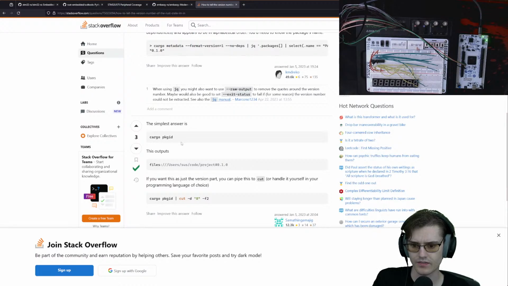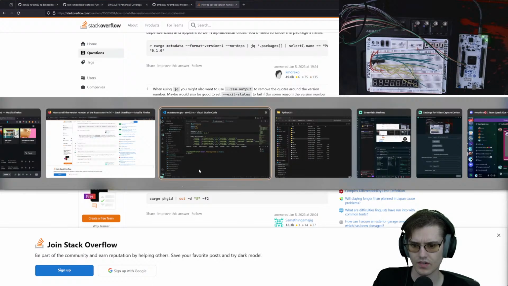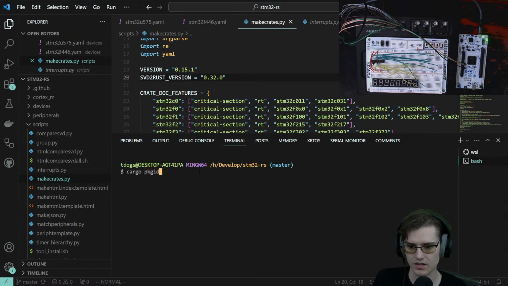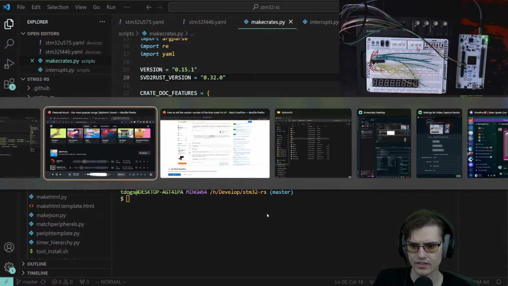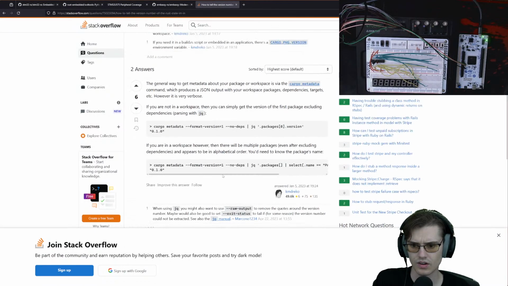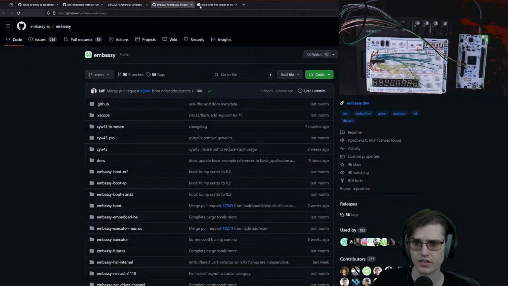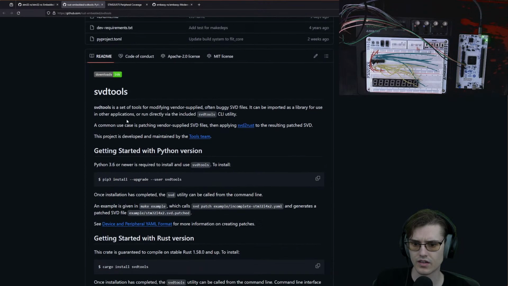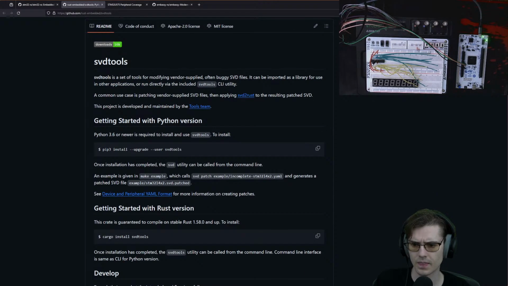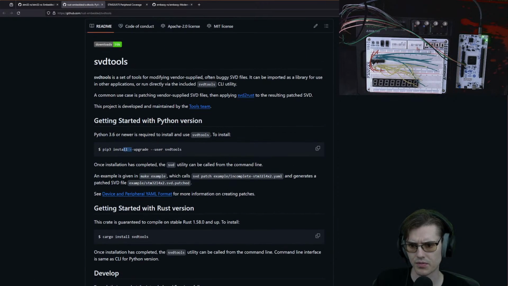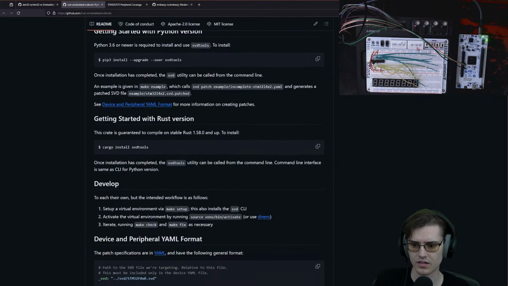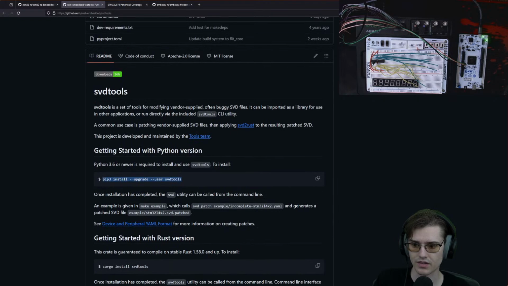Cargo package ID. Wonder what would even happen if I ran that, because I'm not even in anything. Yeah, it's no toml. Okay, so I just need to add SVD to whatever this is called. SVD tools. Is that it? SVD tools, pip3 install upgrade. Let's see if I use that exact command. I mean, do it to Rust version too. But I actually want this one.